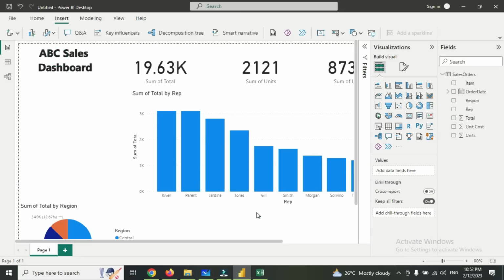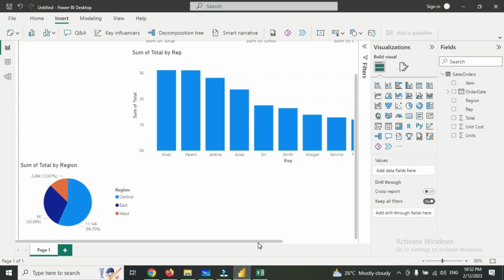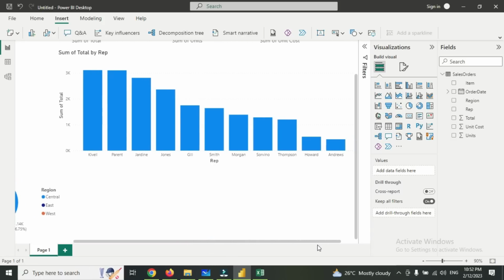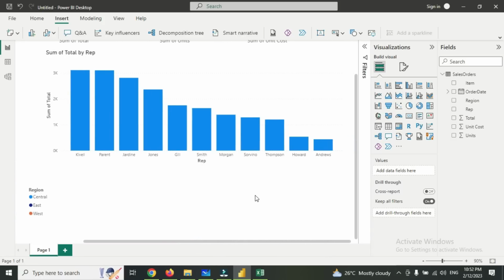So now the last and final one which we have is based on the items. Based on each and every item, I want to know how much revenue is generated. For this, I'm going to use a trend line chart.